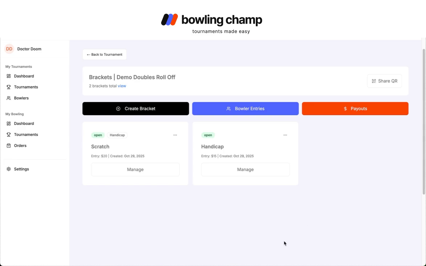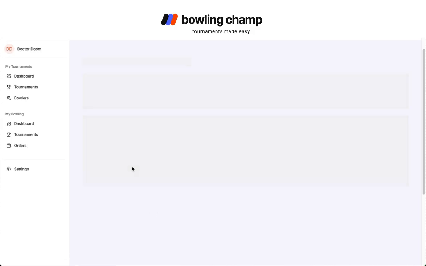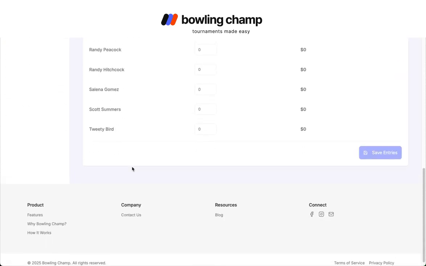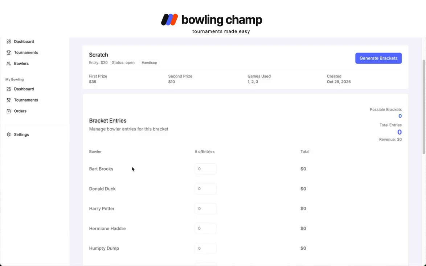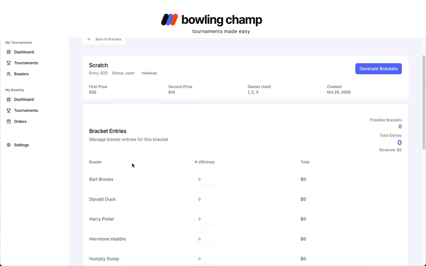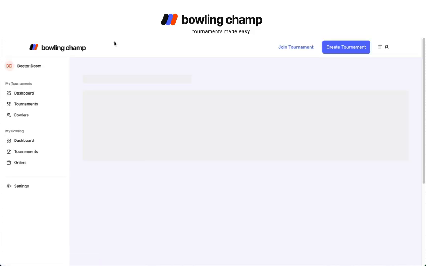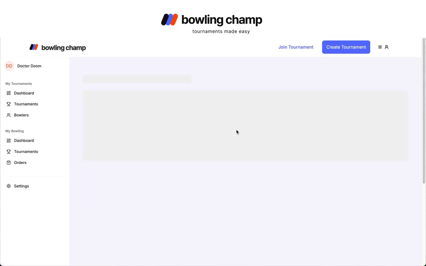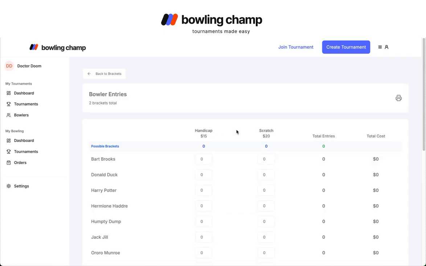Okay, now that brackets are open and set up, each individual bracket has its own order form. So I'll go in here and you can see that. Now all of my bowlers are already registered. I have an input field for all of them, and I'll take the orders here. But there's also an opportunity to register your bowlers all at one time in our master list, and that'd be here with this bowler entries. So let's go in here so you can see how you can take your orders and your entries for your brackets all at one time.